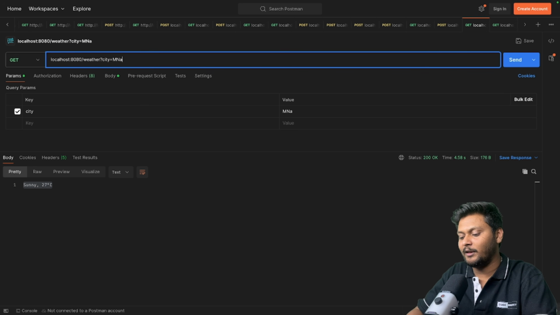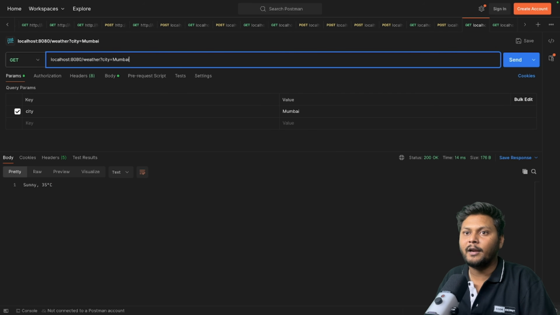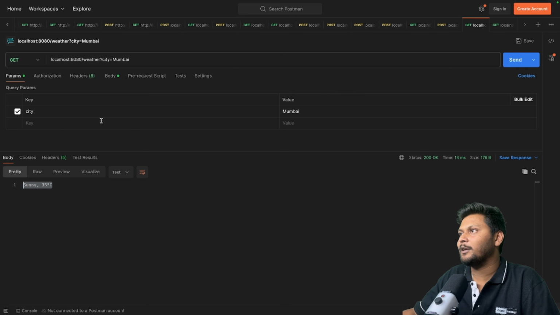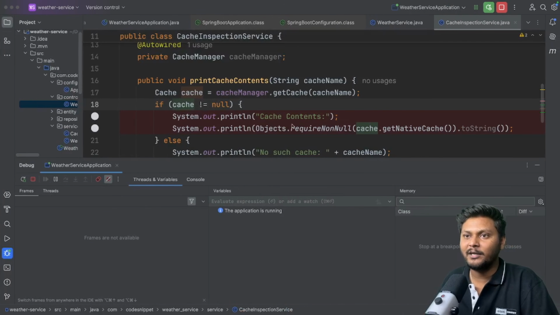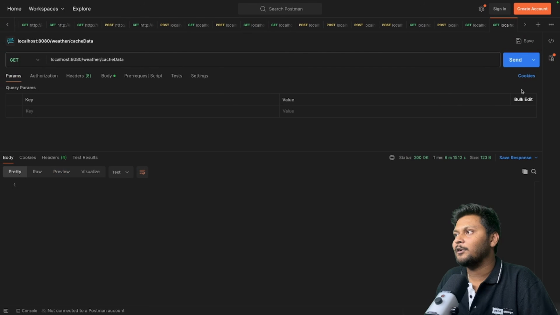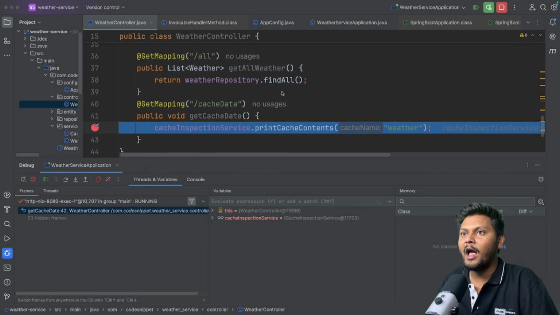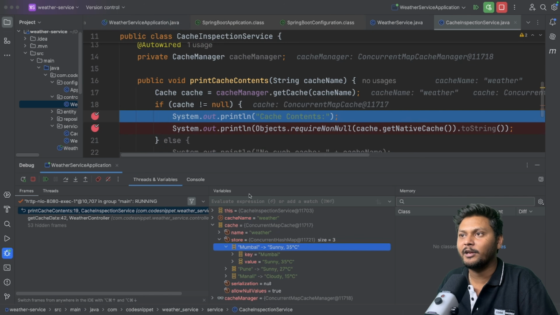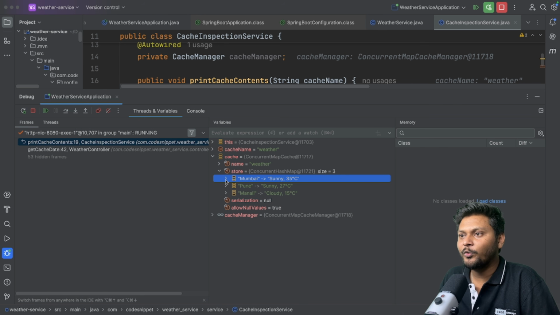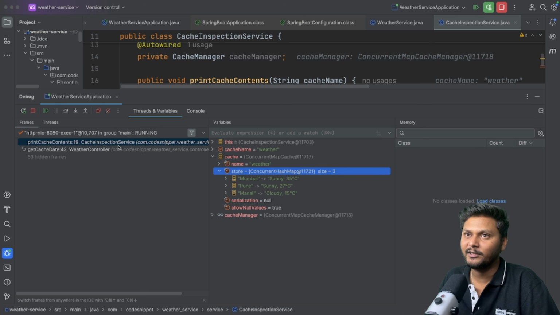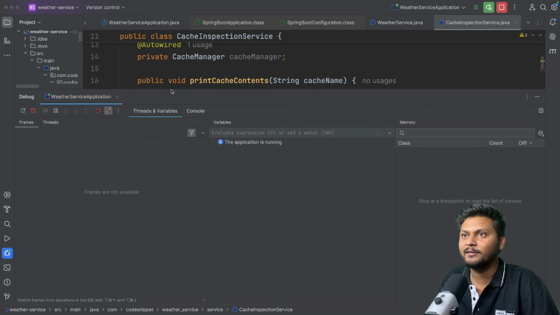Now I will just say Manali over here. Let's send it, and again I will say Mumbai. So we have got the respective data. Now let's call our other API. Let me just enable debugging before that. I'll send it, and now let's see what we have inside our cache. Now you have Mumbai, Pune and Manali. So all these are added inside our cache. That is how your cache will be updated. Your concurrent hash map will be updated over here. That is how you can see what exactly is going on inside your cache.